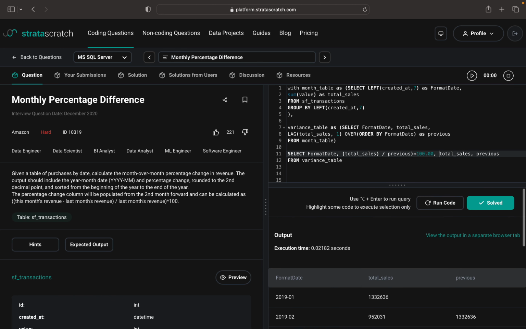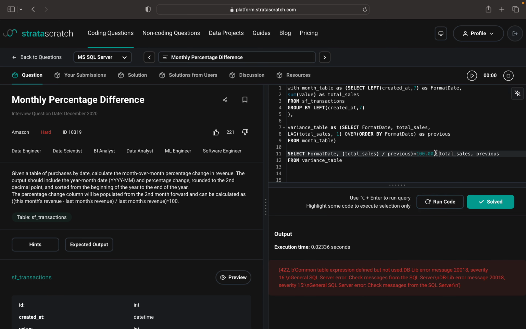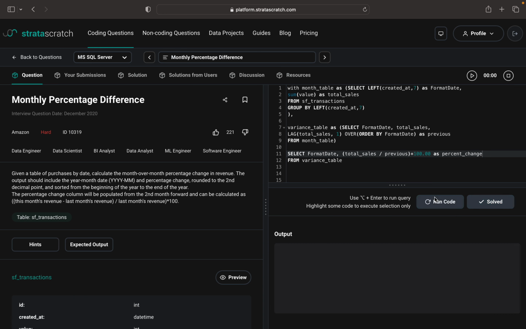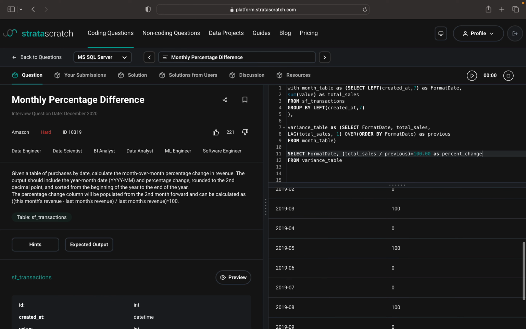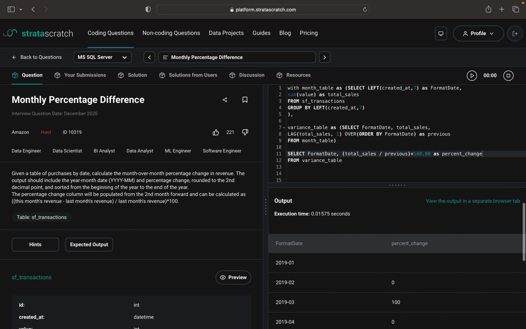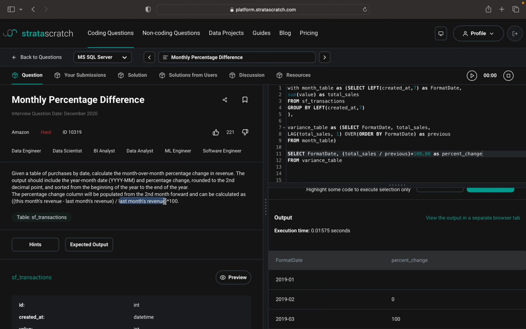And let's see what our new report looks like. Actually, we don't need these 2 columns. And we can put this, oh yeah, we have an extra parenthesis there. And we're going to call this percent change right here. And as we can see, it's getting the percent change. However, we didn't do it right yet because we need to divide by last month's revenue. So we need to minus this and then divide it by previous.